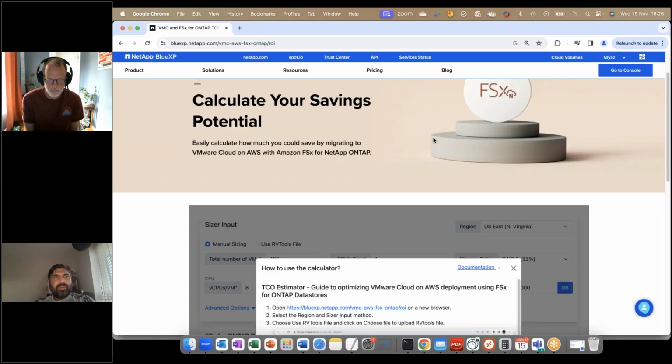Are you able to see my browser okay? Richard or Lior? Yes, we can see it. Yes, thank you. Perfect. Thanks for confirming. I just want to make sure we have it.